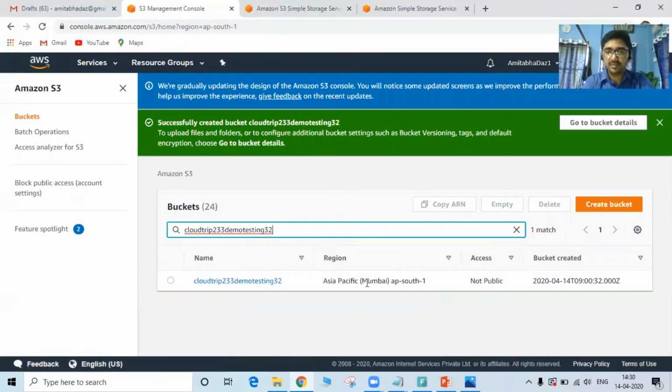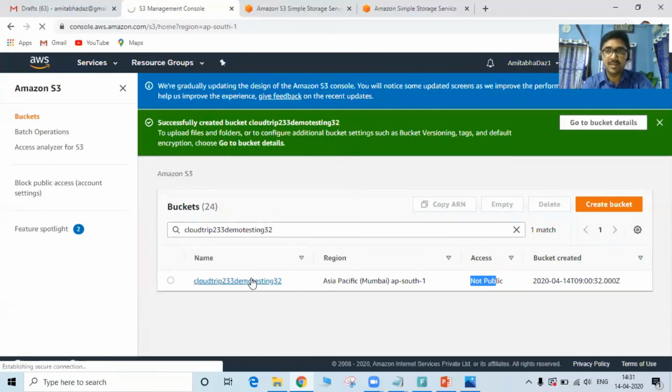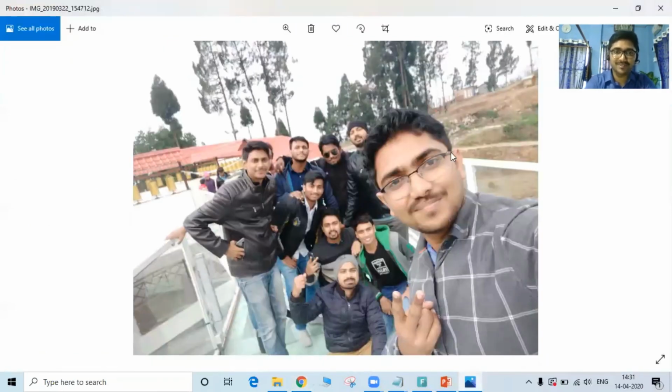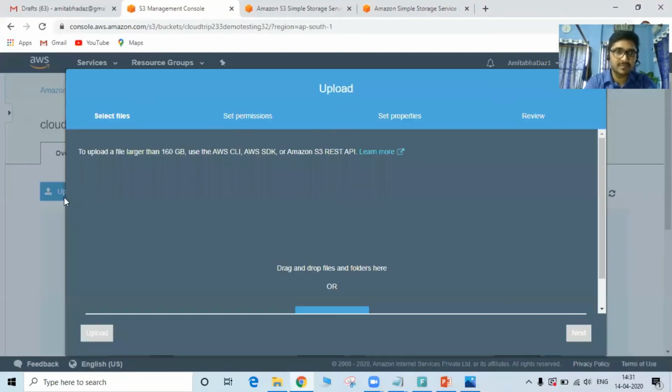This is the region, and we have blocked the public access because we don't want the data to be globally accessible. We are going into this bucket right now, and we'll be putting an object into this bucket. Basically we'll be putting this image. This is an image very close to my heart, and it was taken in Peiling. So we'll be putting that object into this bucket.